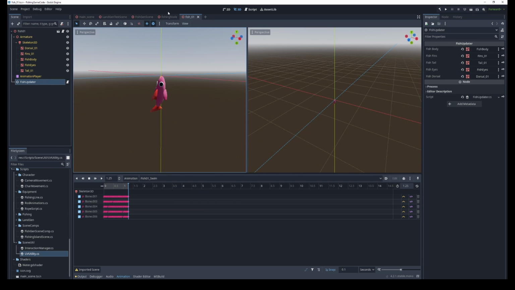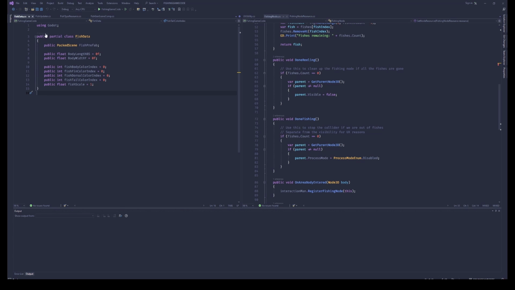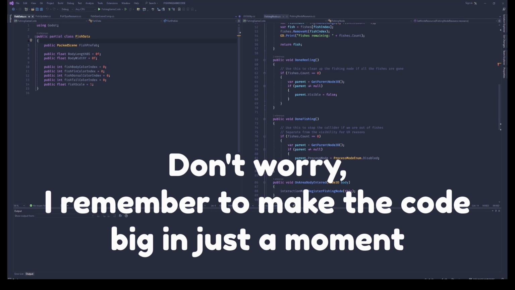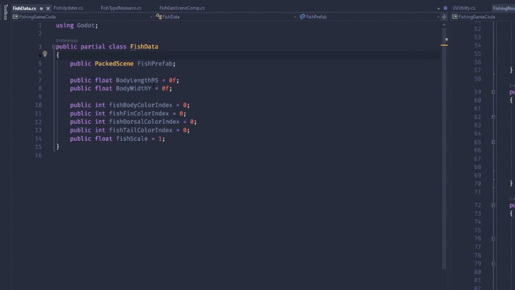So I have the fish model in Godot, and then I had to start thinking about how I'm going to define these things in code. So I started with a very simple data class called fish data. All this has in here is data for, let's say I have one fish and I want to set the values for the shape of it and the colors of it and the scale of it. This just holds all that information. So I have a reference to the actual fish object that I want to instantiate. This is how I'm going to get squids and sharks and maybe crabs in the scene, as I'm going to have different prefabs for them.